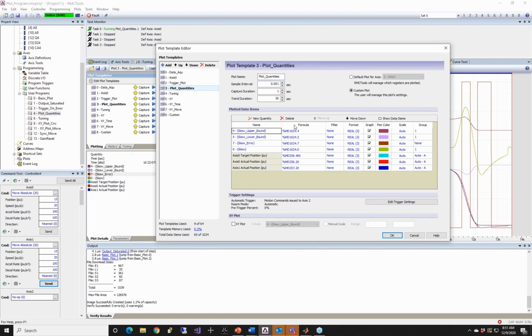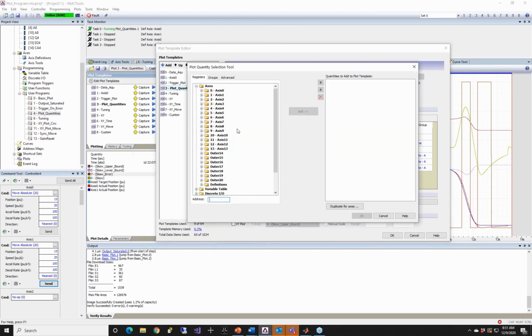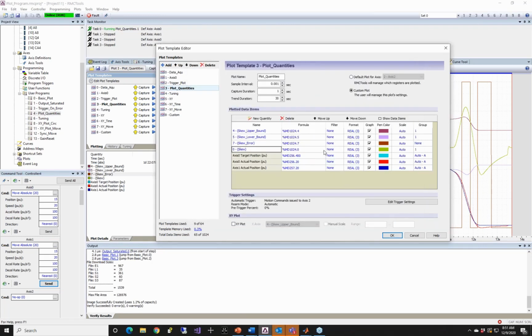I've put some of these variables, the skew upper bound, skew lower bound, skew error, and skew. These are all variables. If I click new quantities here, I can go to my variable table, and you can see that all of these variables, my skew, skew upper bound, skew lower bound, skew error, are items from my variable table that I've decided to plot on this plot here.